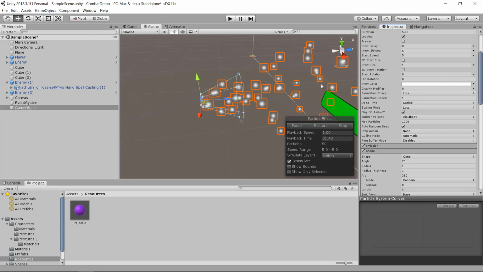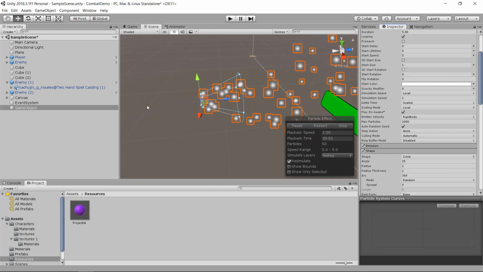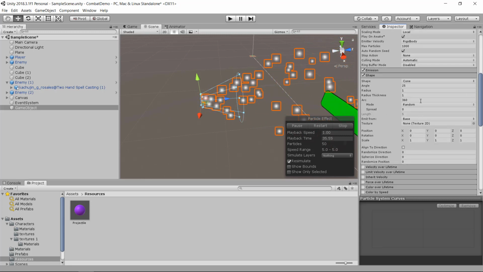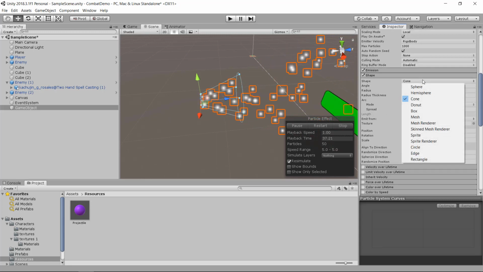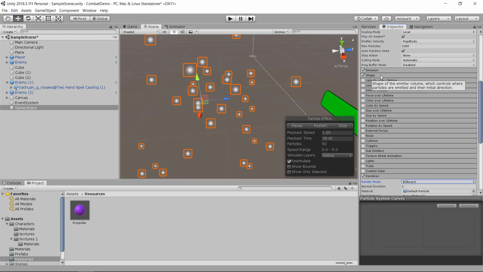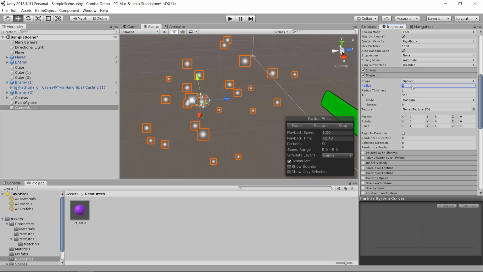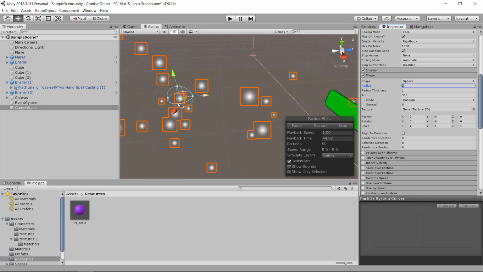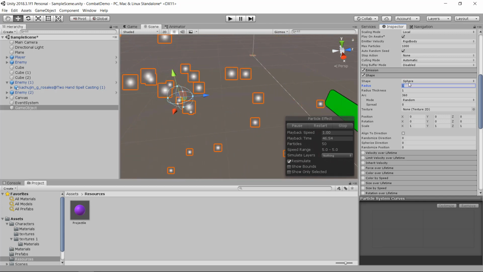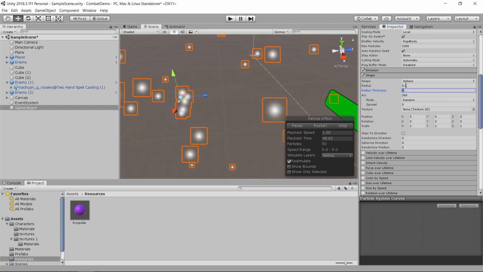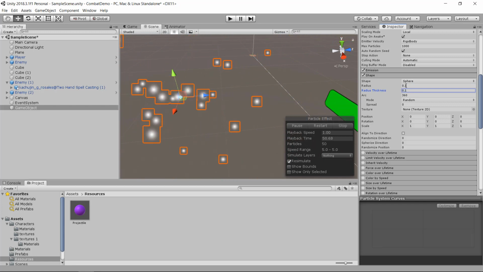So first of all, all of them are going in one direction. I kind of want them to just go out from the center. So I'm going to change the shape from cone to sphere. It's under this shape drop down. And I'm going to make the radius smaller. I don't want a whole lot of space that they're coming out of. So I'm going to change the radius to 0.1 and the radius thickness to 0.1 also.